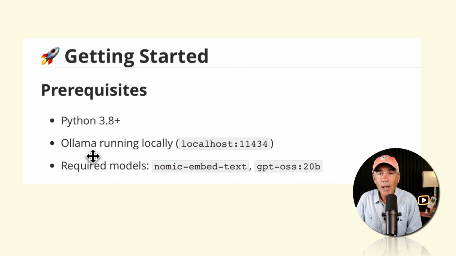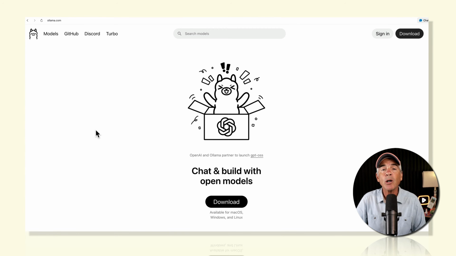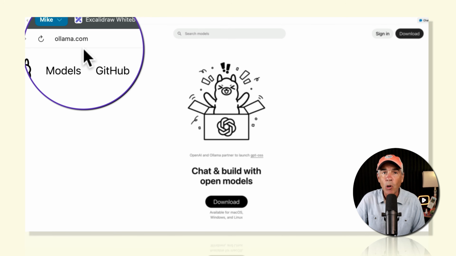Next is Ollama. So we can run the LLM locally on your machine, which means you can keep your data private and you can also use it without an internet connection. So think about being in an airplane, you can use your RAG system. Ollama is awesome and it is free. You can get it by going to ollama.com.